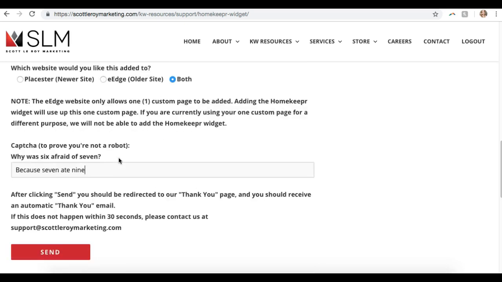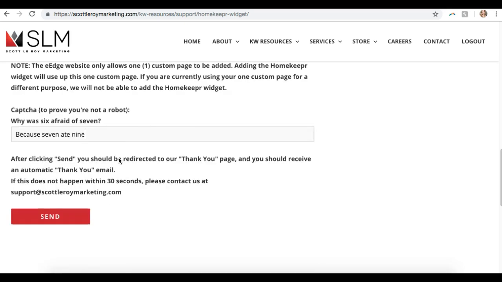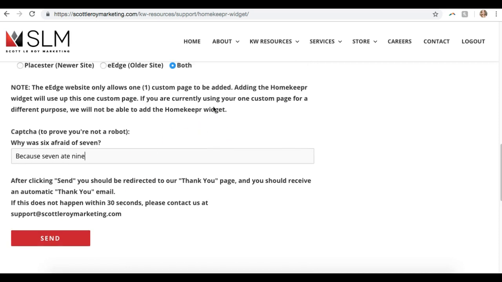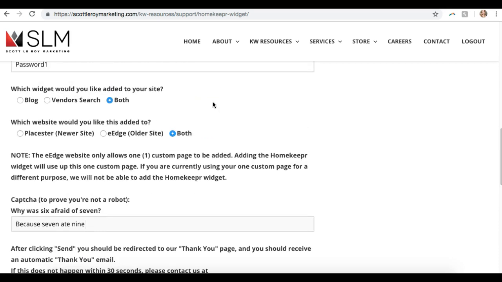All right, so that's basically how you can fill out this form. Super easy. Like I said, what this does is it moves over your Homekeeper blog and your preferred vendors from Homekeeper. So people can see the blog posts from Homekeeper as well as any preferred vendors that you have set up in there. So pretty cool.